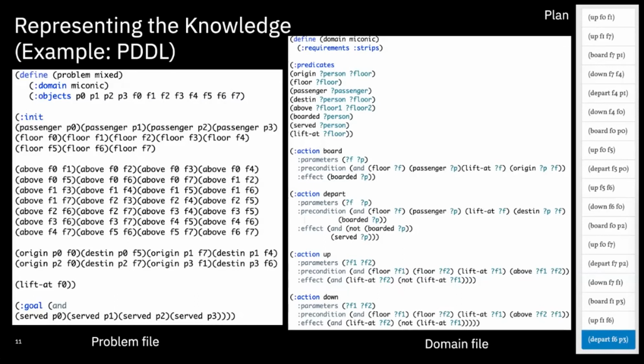Normally, the domain file is fixed, while the problem file can vary in difficulty. And here there are 4 passengers and 7 floors, and normally you have a generator that generates many different problems for the same domain. And finally, you see the plan on the right. That's a sequence of actions that's automatically generated by the planner.